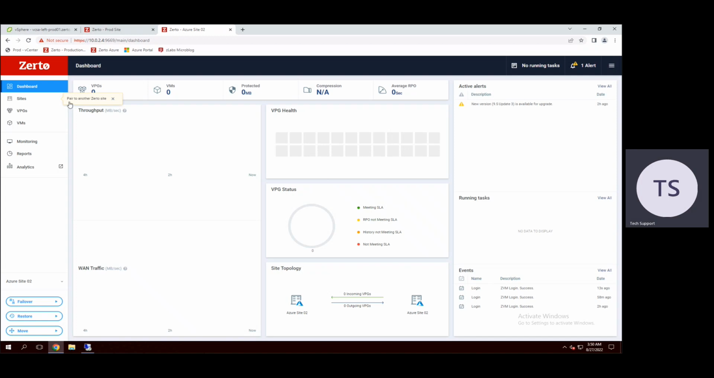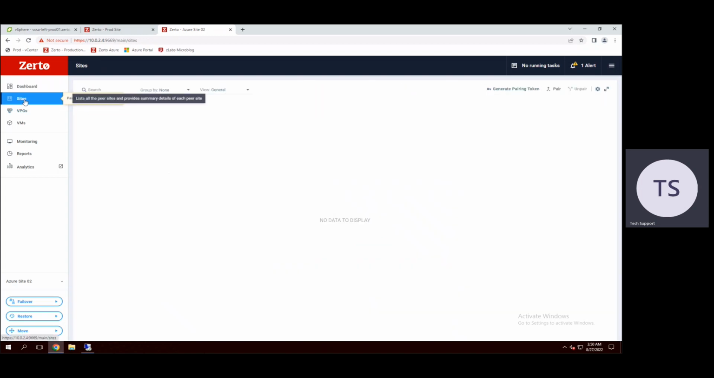Now see the highlighted option, pair to another Zerto site. It is showing the pair option. We can do it from the Sites tab. Below the dashboard, you can select Sites and you have the option to pair to another site. On the right side, we can see the key for pairing.